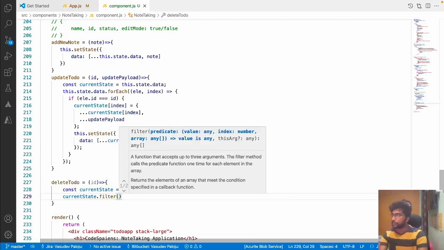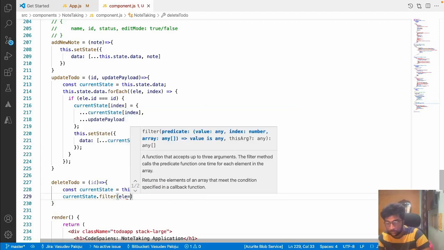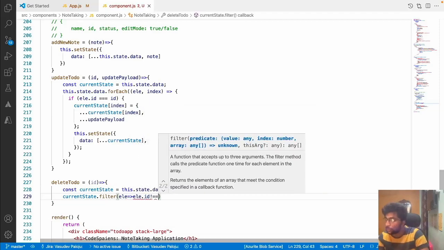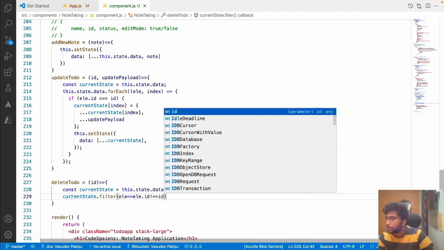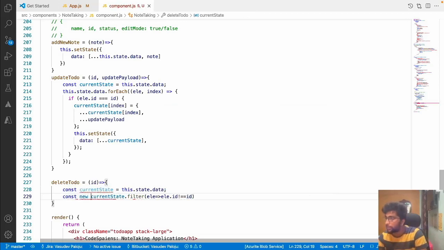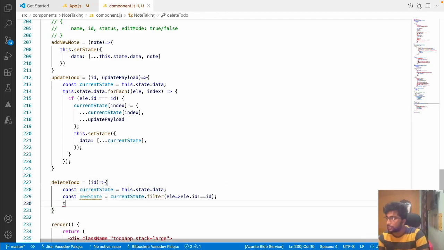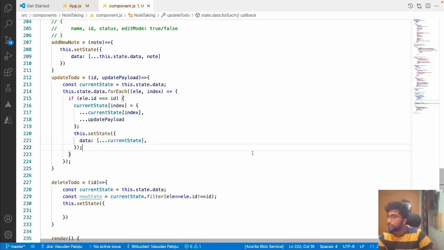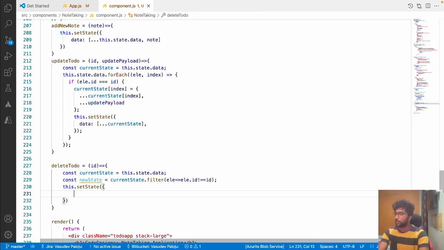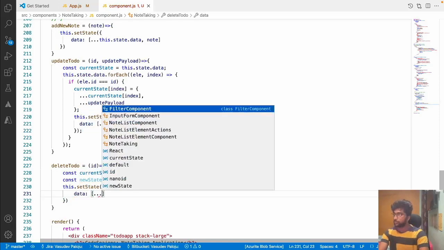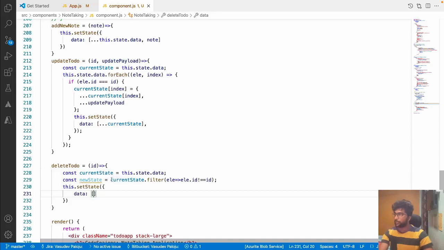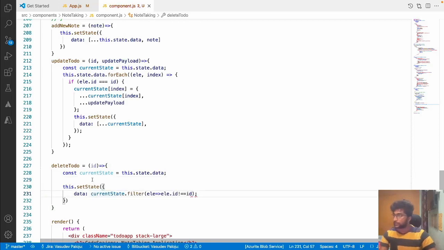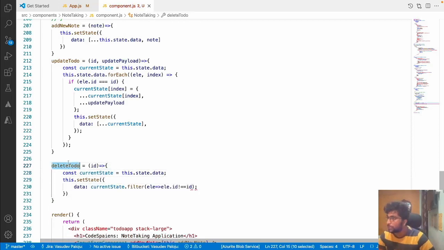I have to filter it out where element.id is not equal to the ID passed, and this will be my new state, right? So I have to call the setState functionality: this.setState of data is equal to... I don't need a temporary variable. Actually, I can directly do it over here. That's it. So when deleteTodo, we need to pass deleteTodo right now.